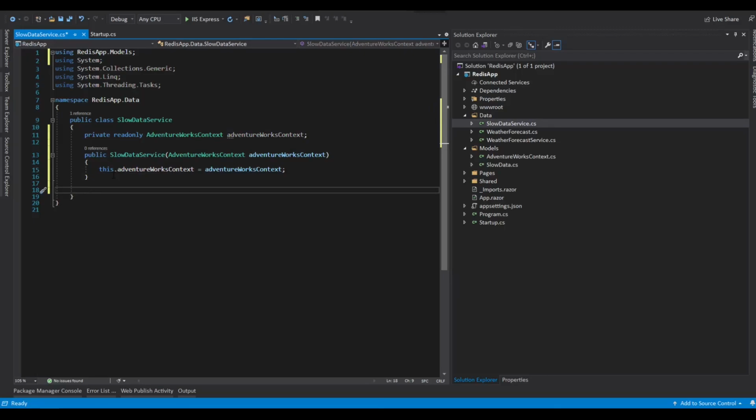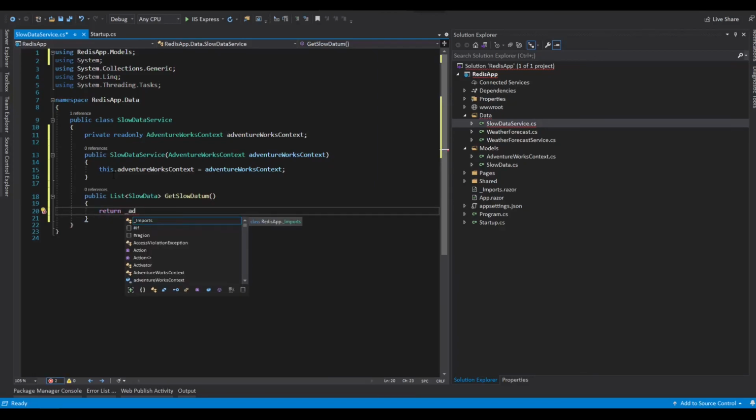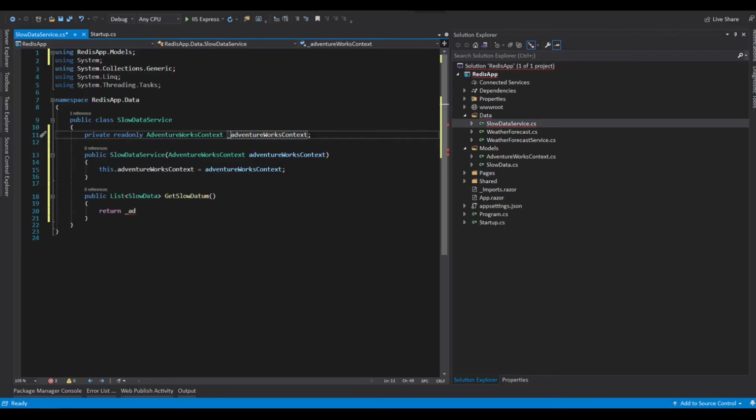So the next thing we want to do is actually have a method that we can call to get a list of results back. So let's do public list of slow data. So that's our model. So that's our type of list that we're going to return. Get slow datum, because we're getting multiples. The next thing we want to do is just do a return, and now we're going to use our AdventureWorks DB context. Let me go ahead and put an underscore here. Just makes it a little easier.